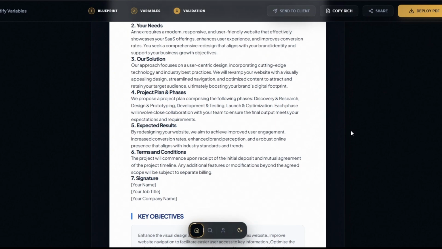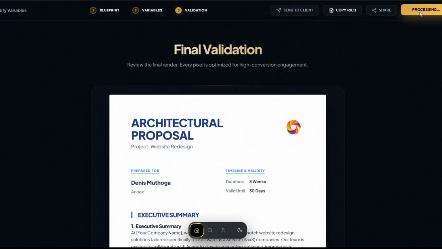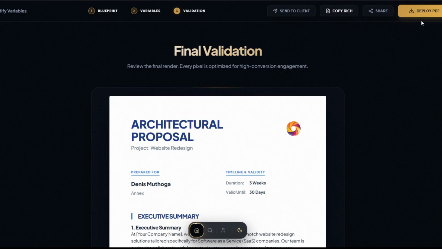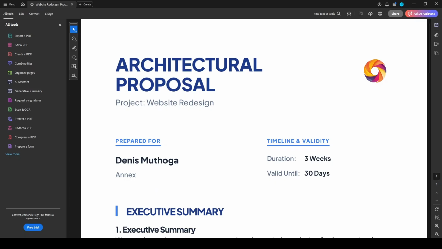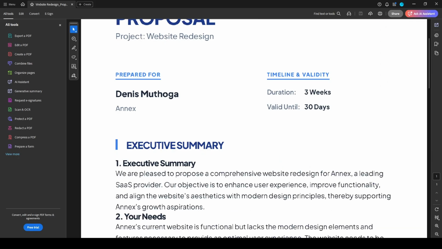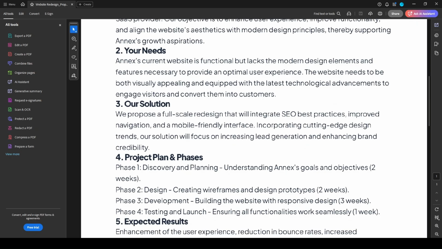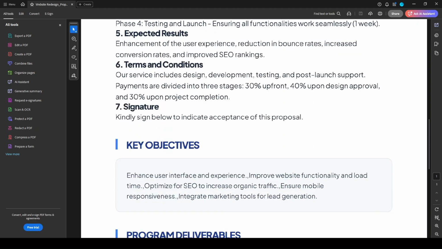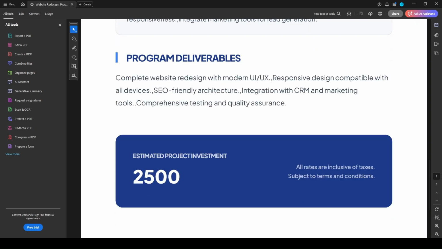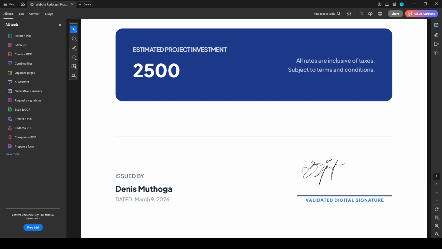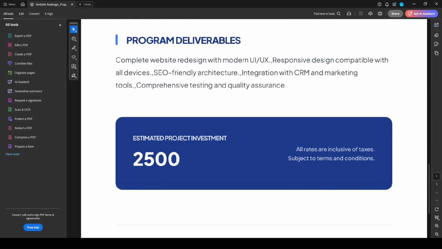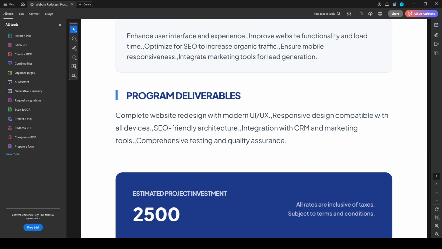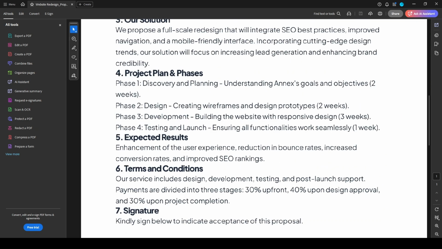To download our proposal as a PDF document, I'll click on download PDF right here. You can see it's processing, and our proposal was downloaded to our computer as a PDF document. When we open our PDF document, here you can see the proposal that we generated using our site right here. These are the different sections over here. And our signature over here, and the estimated investment that we require.